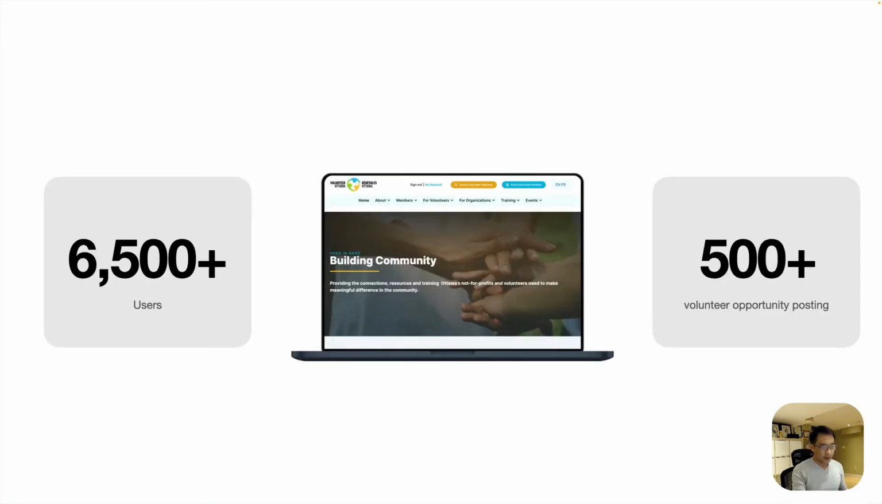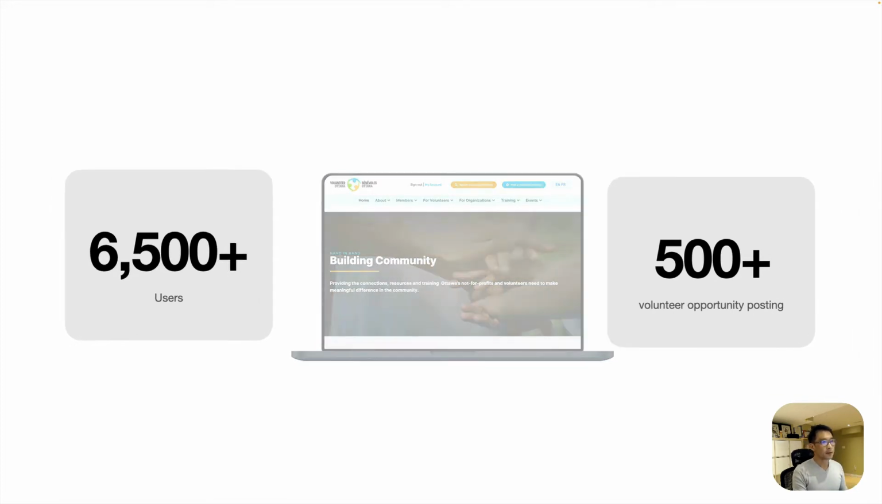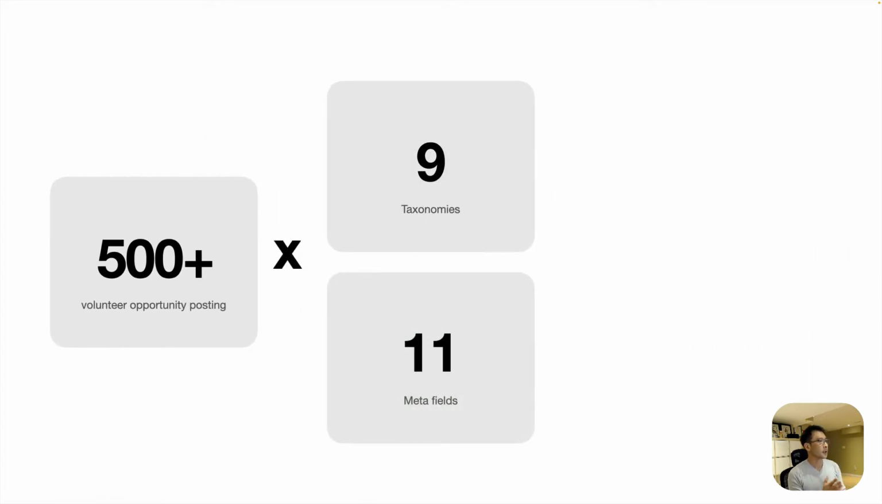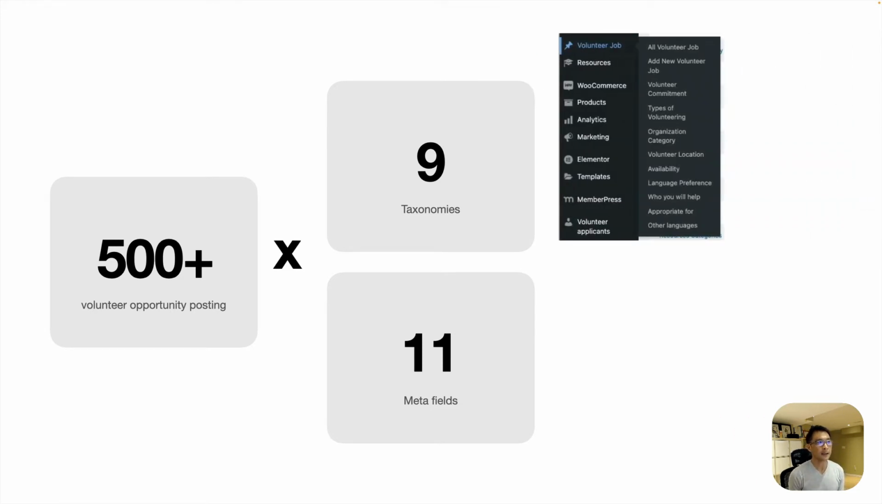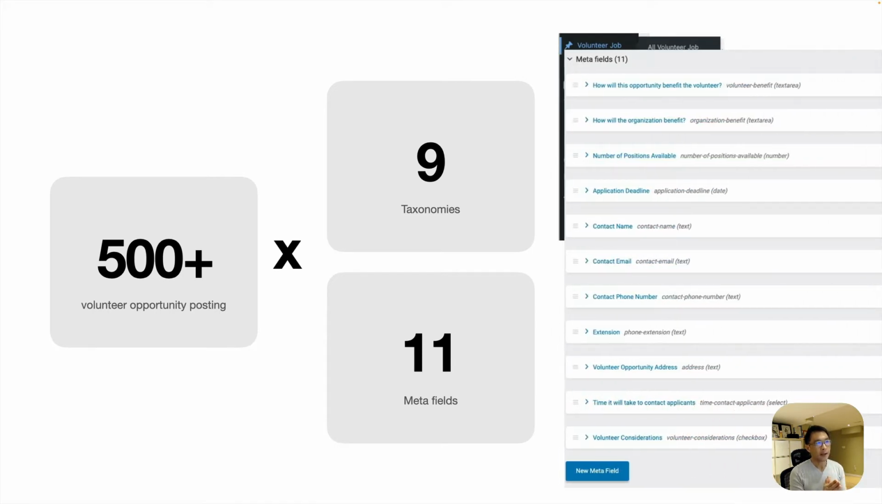Now, once again, that was 6,500 users. And now let's talk about the 500 volunteer opportunity postings. I used a CPT for that, and there are 9 taxonomies and 11 meta fields. Once again, I was a bit worried about so many taxonomies and meta fields, but that's what my client requested. They like to collect that data.